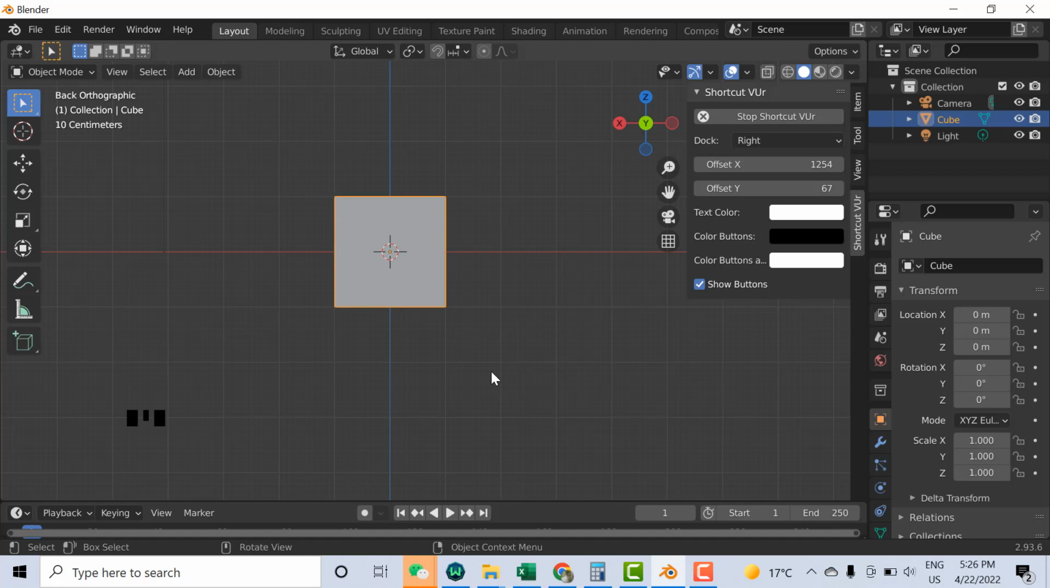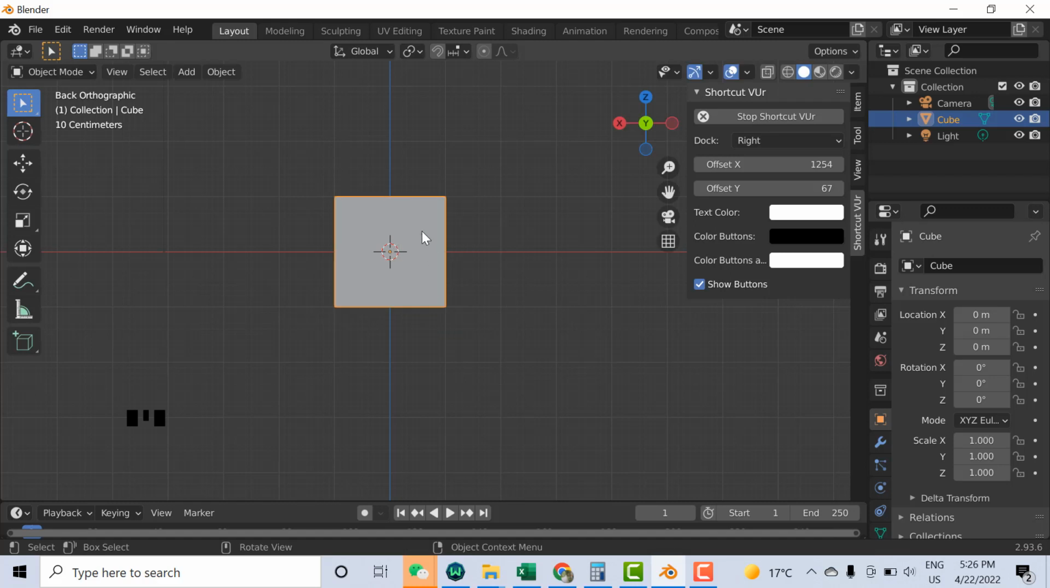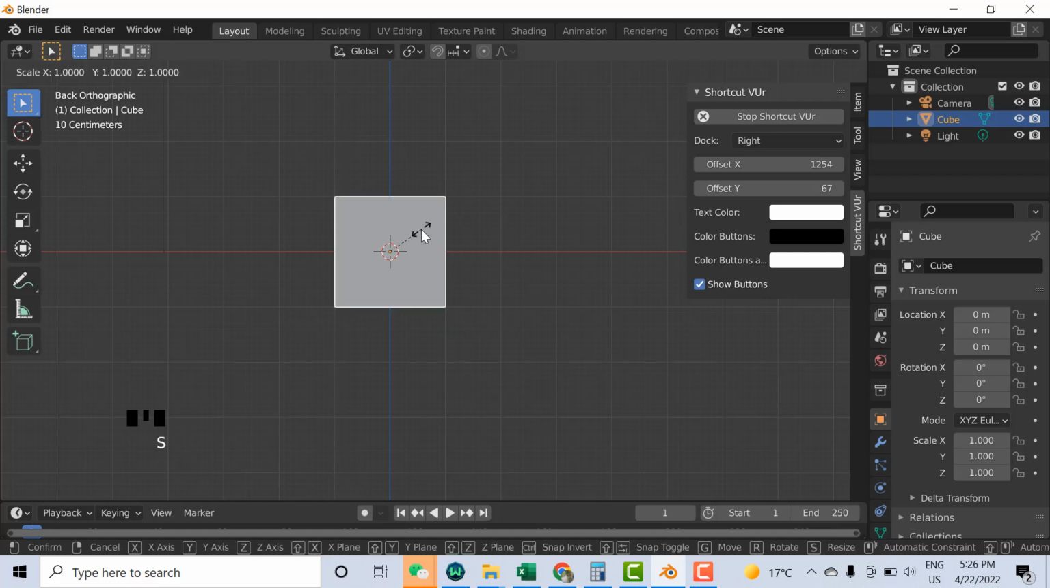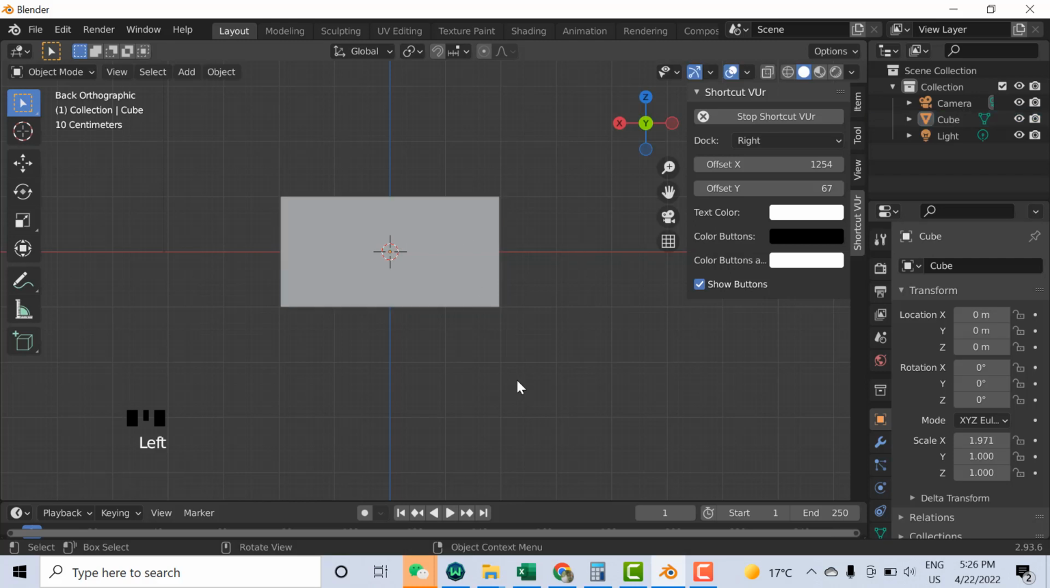One thing I forgot, let me tell you, how to scale the object. Select the object, press S. Here you can scale the object. Select the object, press S and X. You can scale on the X-axis. So that was all using the mouse.